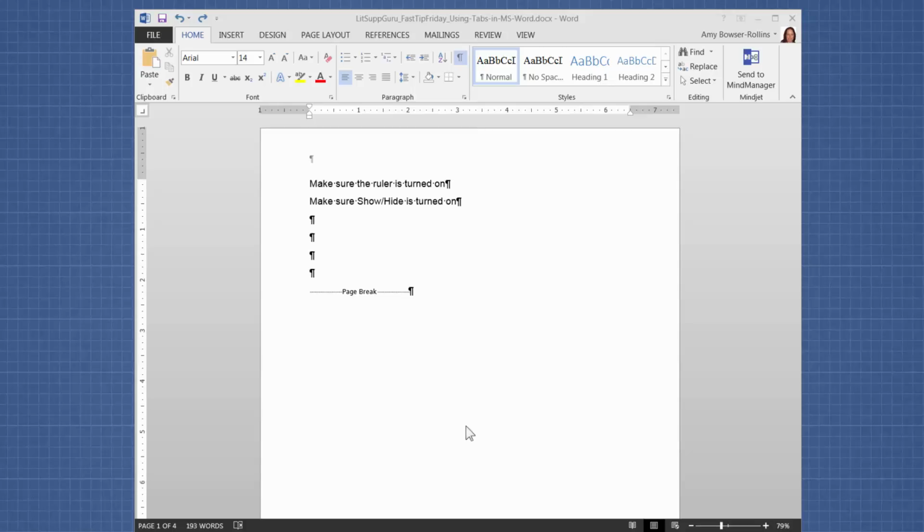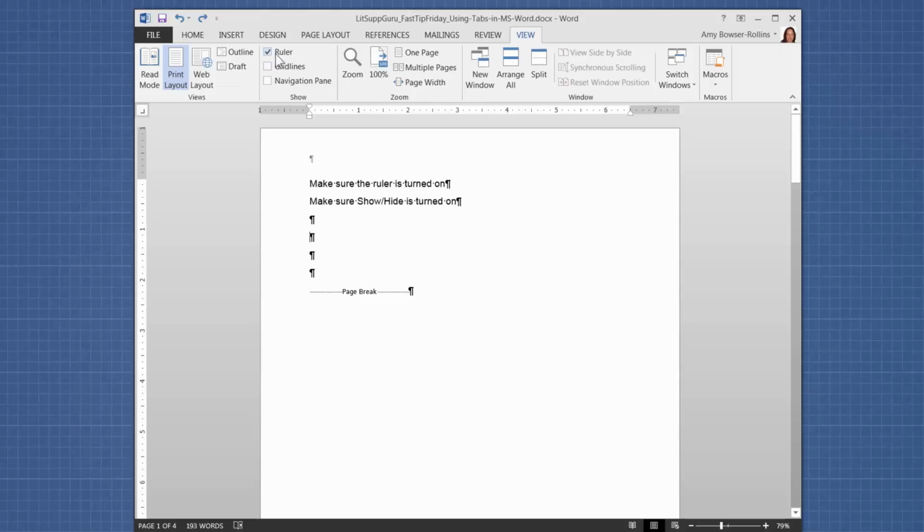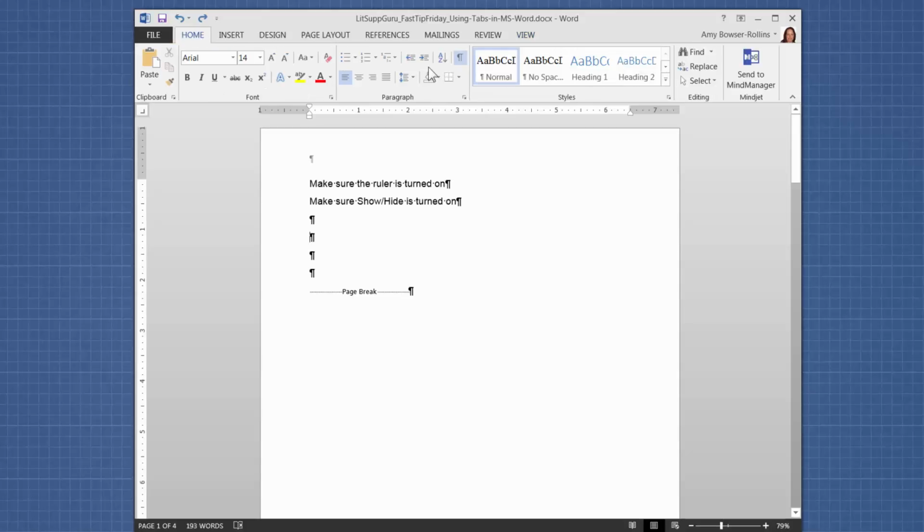Okay, so the first thing I want to make sure is that we have the ruler turned on, which is right here, and that we have show hide turned on. So to find the ruler, it's on the view tab. It's right here. And then show hide is this toggle right here. So you need to have both of those turned on in order to troubleshoot tabs.